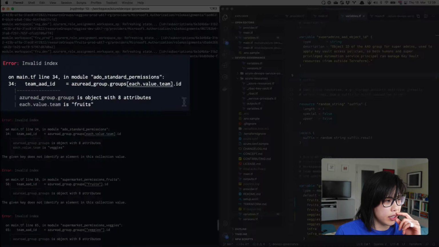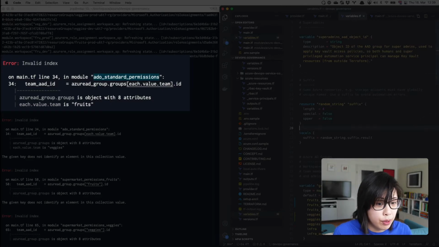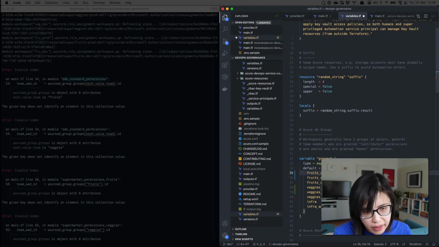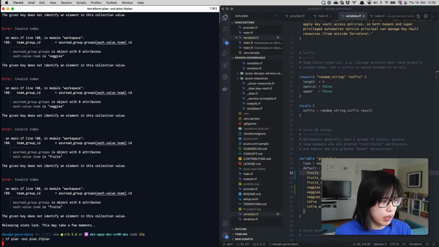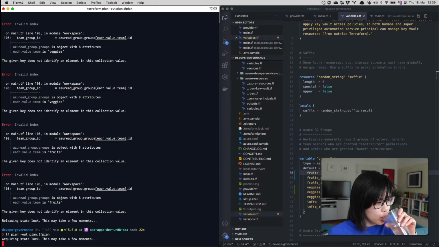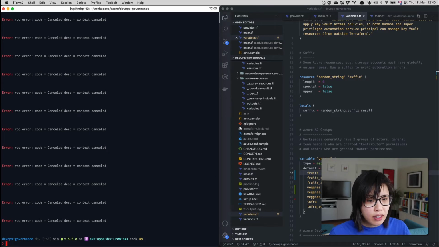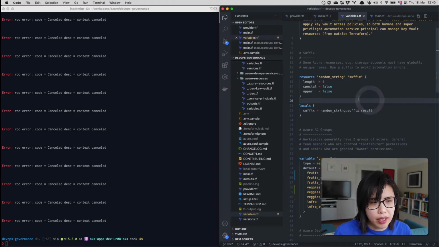Let's see, invalid index. Each team.value. Oh, that's because I renamed fruits all. All right, so that's because this is a key for Terraform and I renamed it. So let's do that just to make it pass. Lovely, network error. All right, that usually takes just a bit of time for it to work. So let's try again.